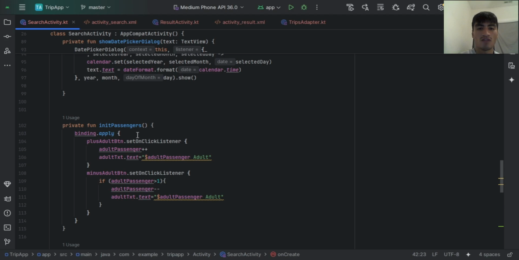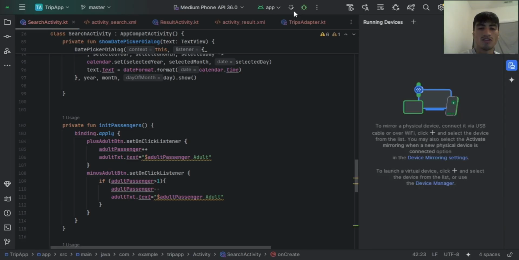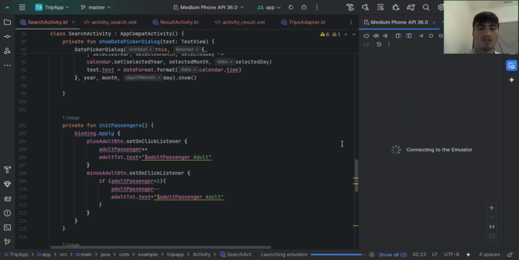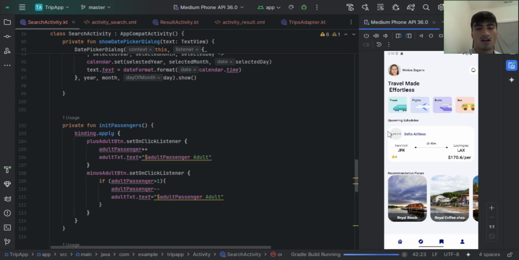Building the search and result screens was the final step in completing TripApp. This part really shows how Firebase, MVVM, and clean Kotlin code come together to create a real-world Android application. Through this project, I learned how to handle Firebase queries, manage live data efficiently, and design smooth navigation between multiple screens, all while keeping performance in mind. And that wraps up the TripApp series. We've gone from the splash screen to a fully functional travel app that connects to Firebase in real time.